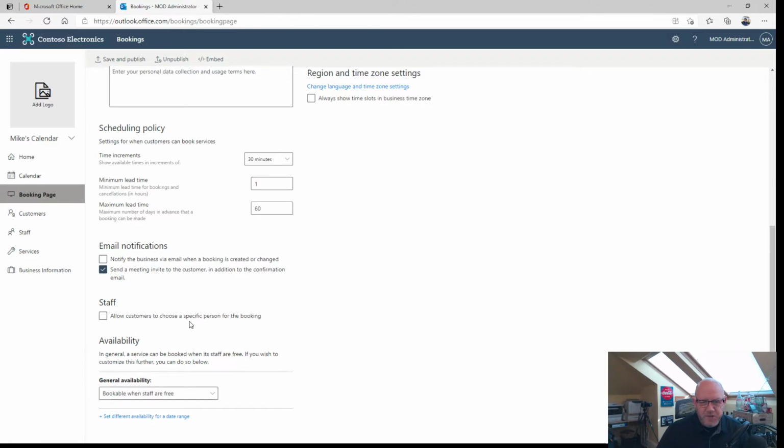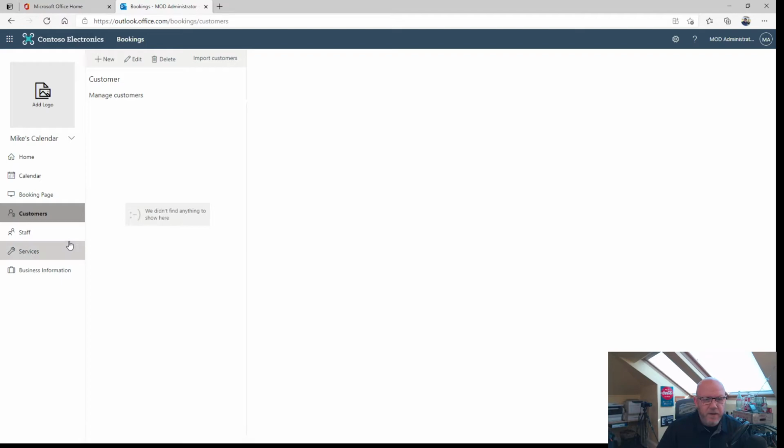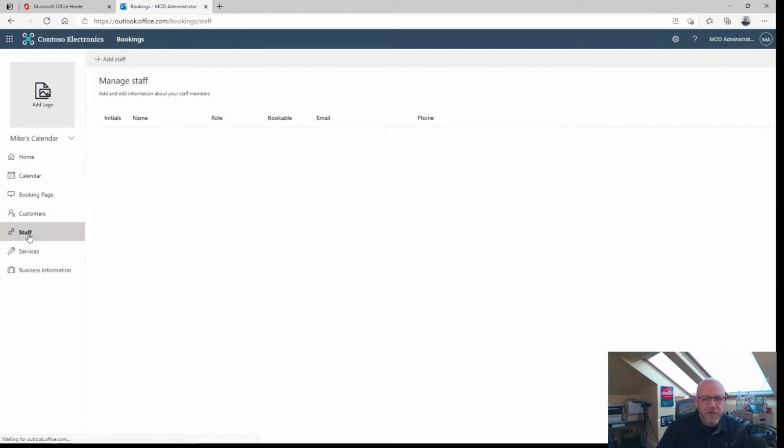And then allow customers to choose a specific person for the booking. I leave this unchecked because it's only going to be me. Then I'll go to the next page here, and yes, I'm going to save and publish. And then the customers, I don't have any customers. Your customers will start to show up on this list as people book time with you.